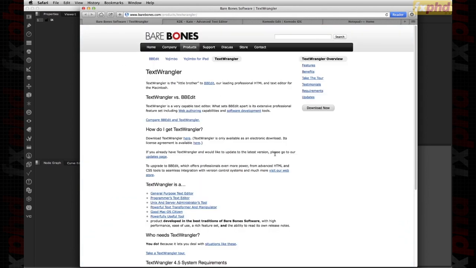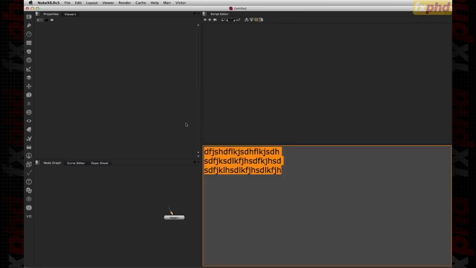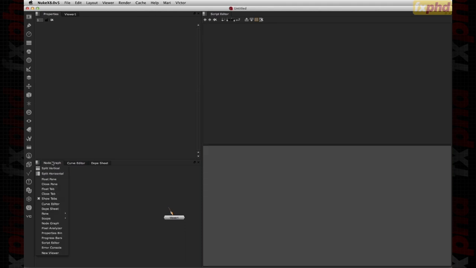Again, for Mac, I'm using Text Wrangle. So now let's have a look at the script editor inside Nuke. If you don't have it by default, because I customize my GUI, you can just get it in here. Just click in one of the corners, and in here you get the script editor.